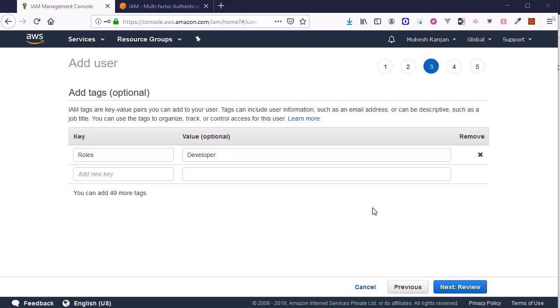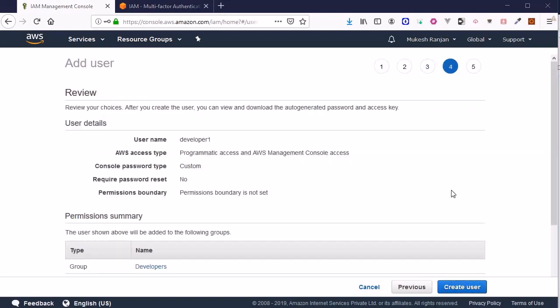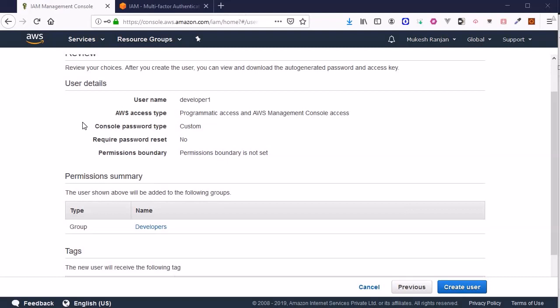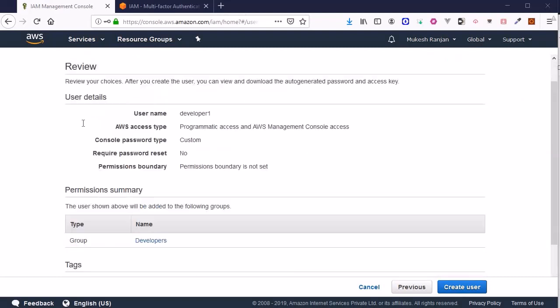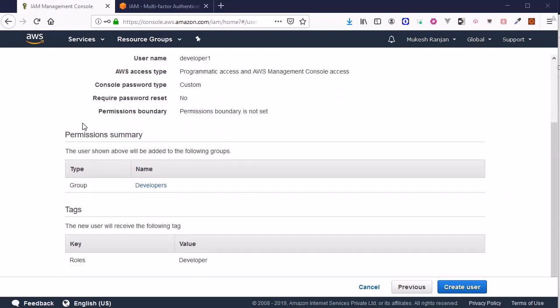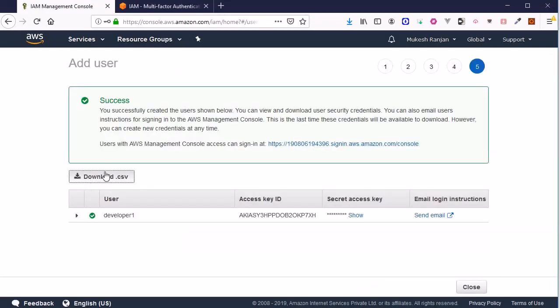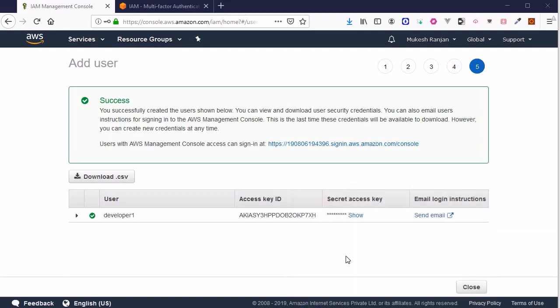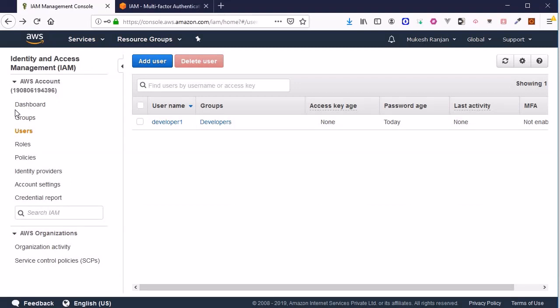Once you have provided the roles, let's move further and click on next, review. Now we will get an option to create user. You should review it, and if you want to make any changes, you can easily do so. Now click on create user. Make sure that you download this CSV and keep it in a secure location. Now we're done with the user creation process. So close it and let's move to the dashboard.